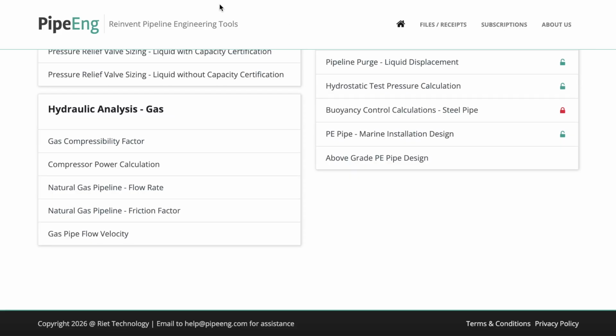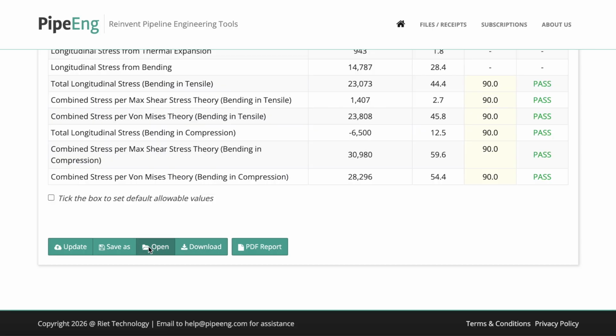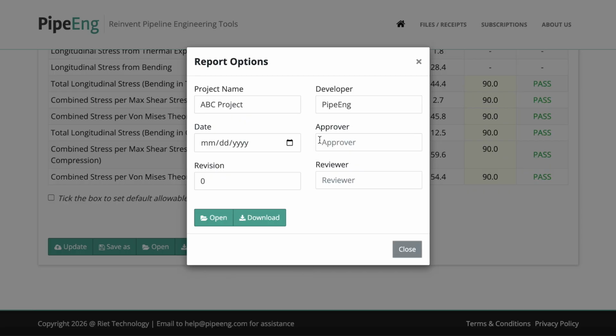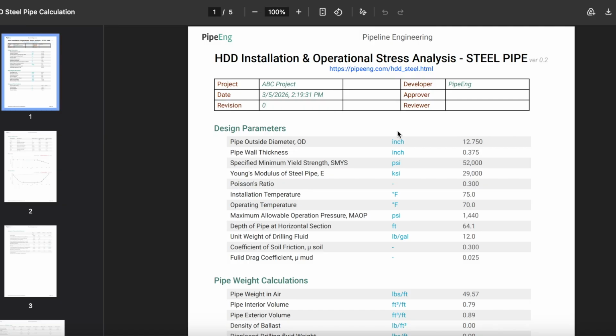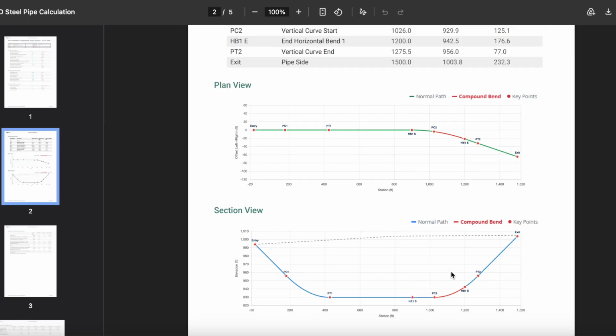Another option is to save it to your local drive. This means download. This creates a JSON file on your local drive that you could send to coworkers or multiple people working on it. Once you have your subscription, you can send it to them to download and open the files. The same goes for all our tools: you can generate a PDF report. In this case, I'll show you that you can put in the project info, and it shows all your inputs and all the graphs you put in. So it's pretty nice.